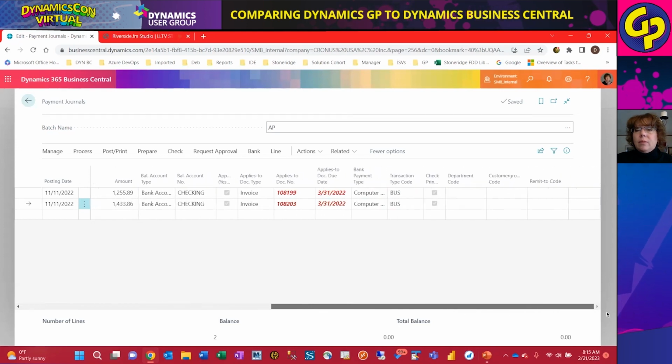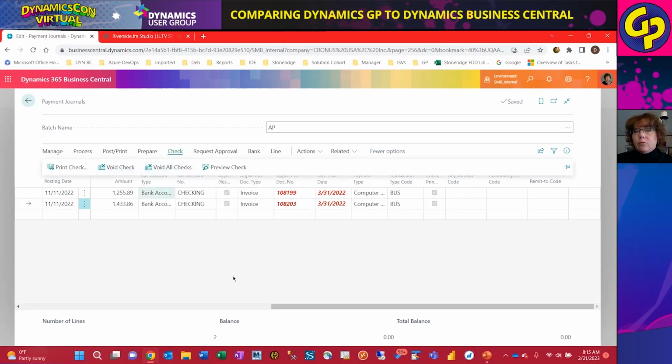The other call out that I want to make on this page is that once you print those checks, now your check printed box is marked here. So if you need to void a check, very similar to GP, you would go into check, do void check, void all checks. If you have to redo, so let's say you didn't have your check stock in your printer, and you need to reprint them, then you can do that as well. You could go through the print again and reprint those to the check stock.